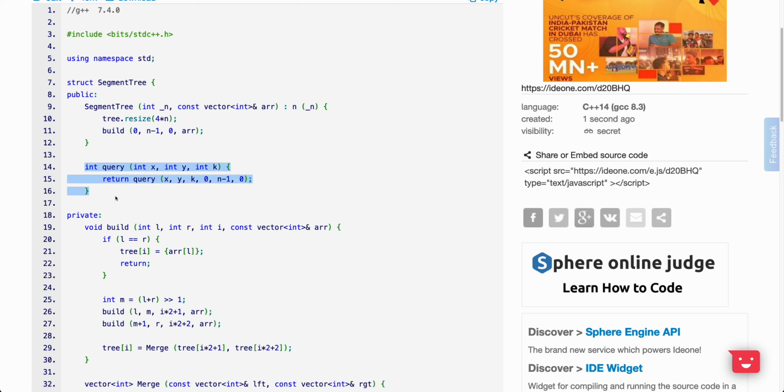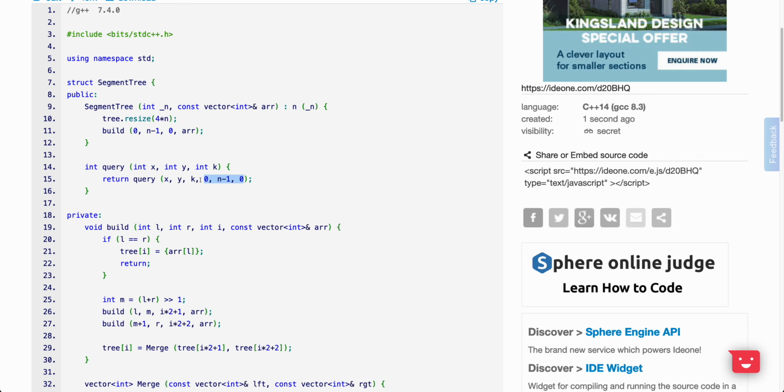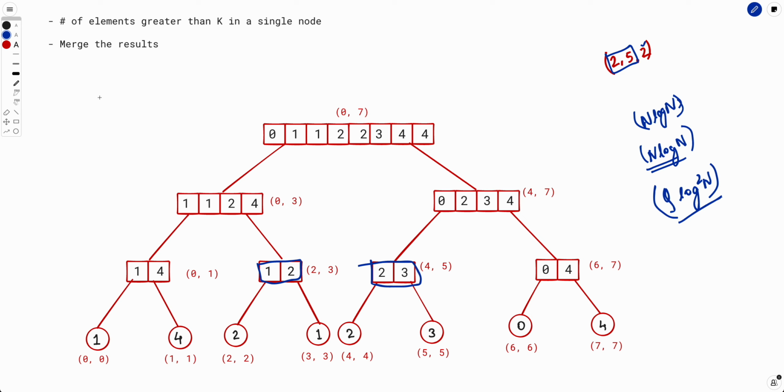And finally the query is simple. We'll call the query based on the given x, y, k and with 0, n minus 1, 0. What is this? I hope you are now familiar with this. This is L, R, I. We are storing the segment tree in an array, where I denotes the position where this particular L comma R will be stored. So at each node we are maintaining L comma R, the current range that it denotes, and an I which denotes the position where it is stored in the segment tree, right?